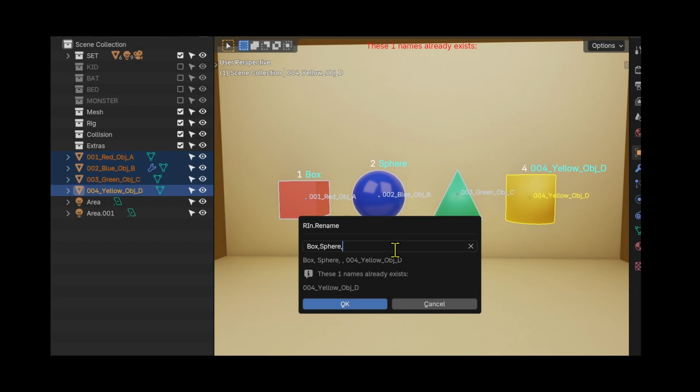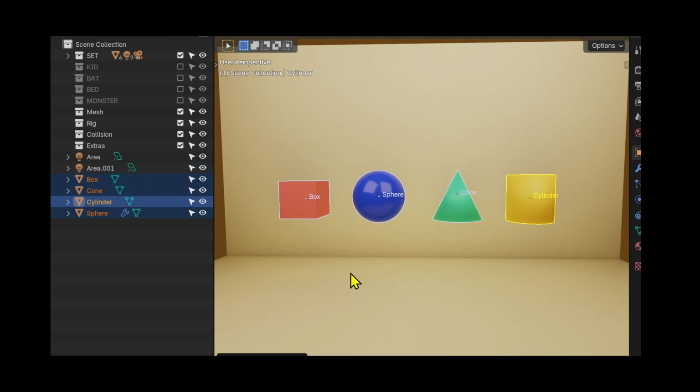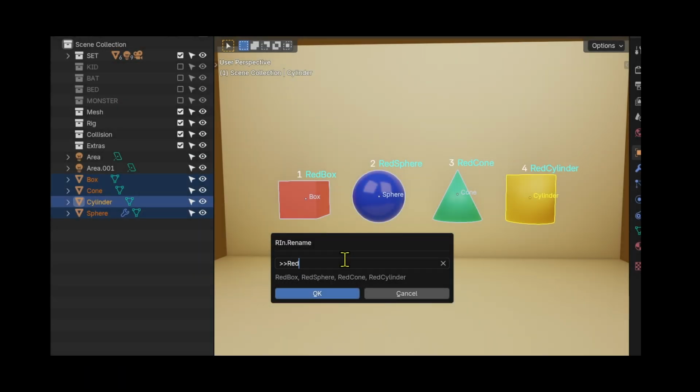To rename several objects individually, just type each new name on a single line, separated by commas. You can also add prefixes or suffixes to multiple names using a comma group, like this.